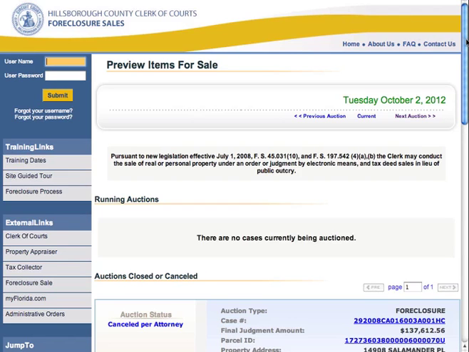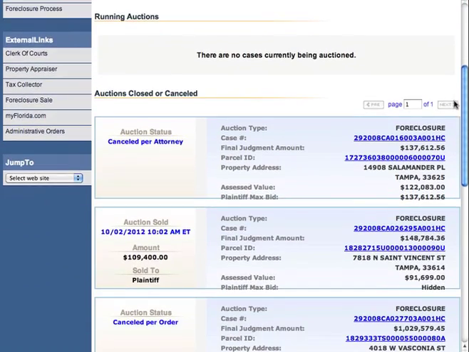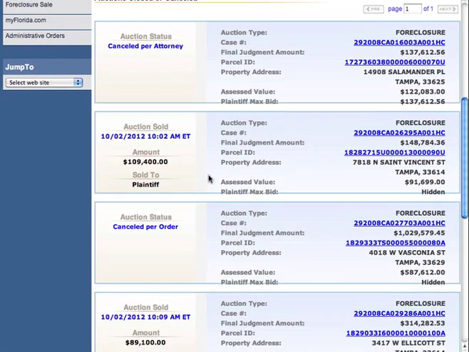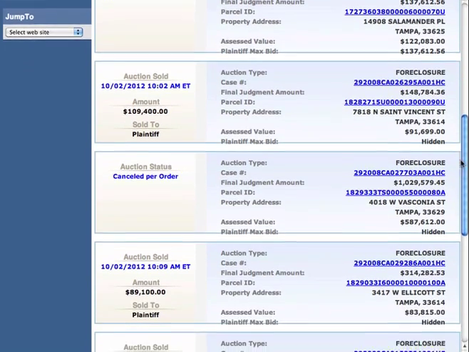And what I'm looking for, if you'll see, a lot of these get canceled by the attorney. If it says sold to the plaintiff, that means that the bank took the property back. That will end up being an REO, a bank-owned property. Okay, so the ones that say sold to the plaintiff, you don't want to worry about those. You're looking for sales where the property is sold to a third-party bidder.